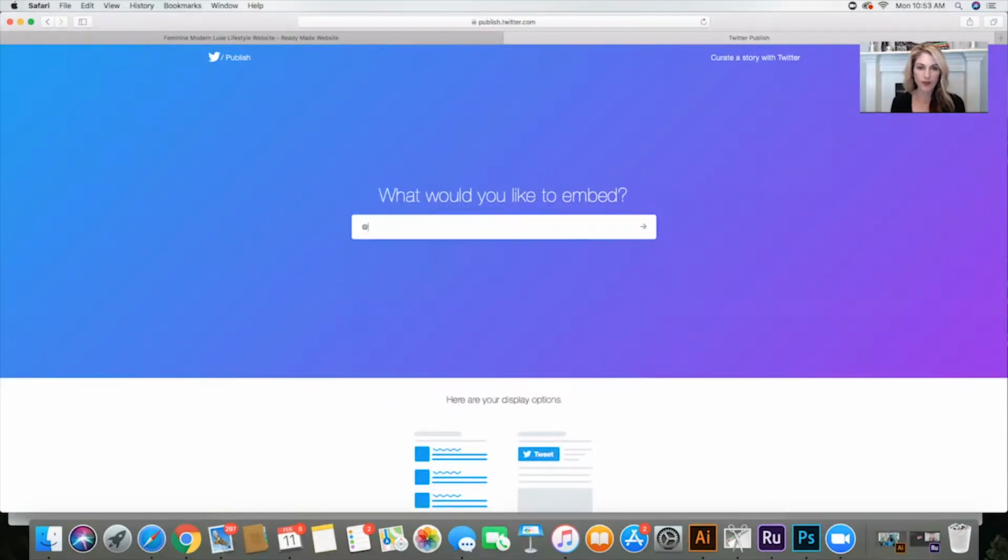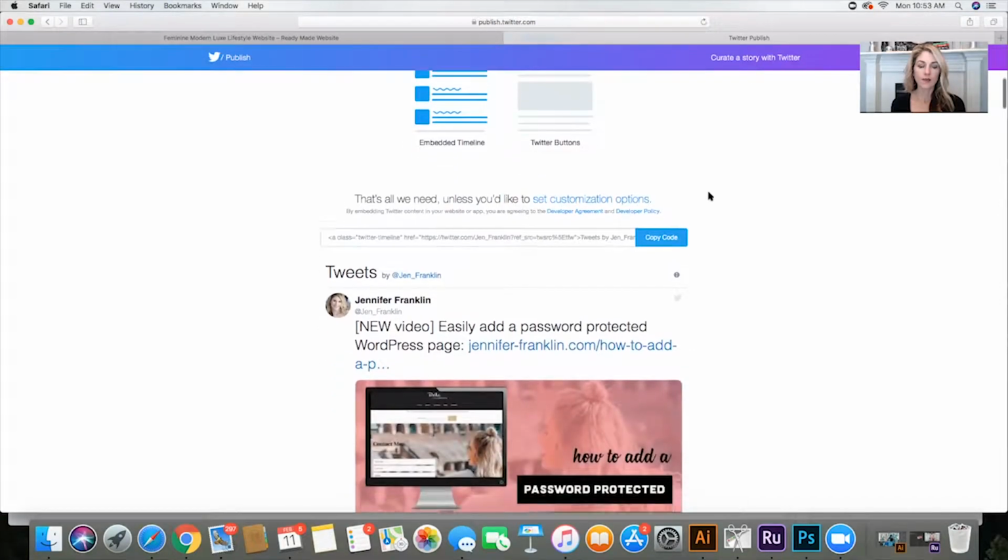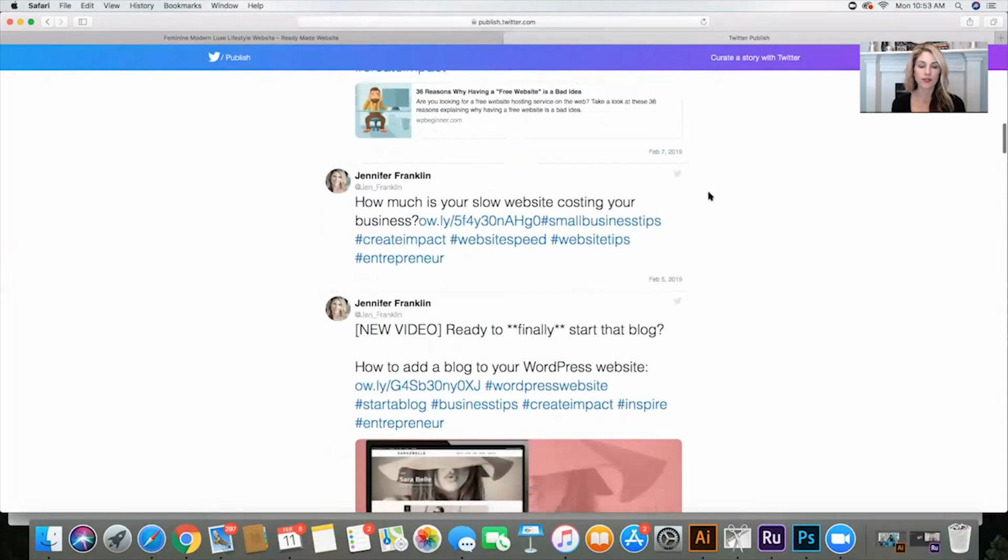I'm just going to start with my Twitter handle. So I'll enter that and click enter. Next, I can choose to either embed timeline or Twitter buttons. I'm going to choose my timeline. And you'll notice when I do that, my timeline shows up down below.